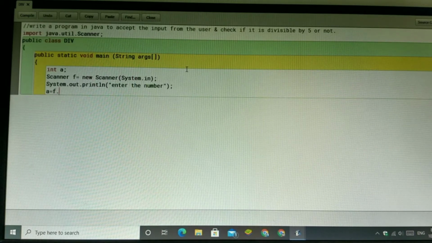f.nextInt() is for inputting the value from the user. Next and integer type data. nextInt, where I is capital here, with the parenthesis and semicolon. Through this statement we can enter an integer value in the variable a. Through the Scanner class and its object we can store the value. Now in the program, how can we check it?